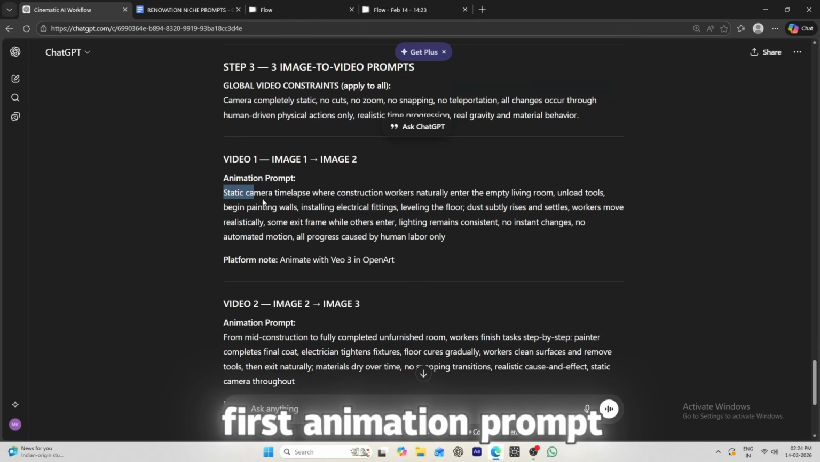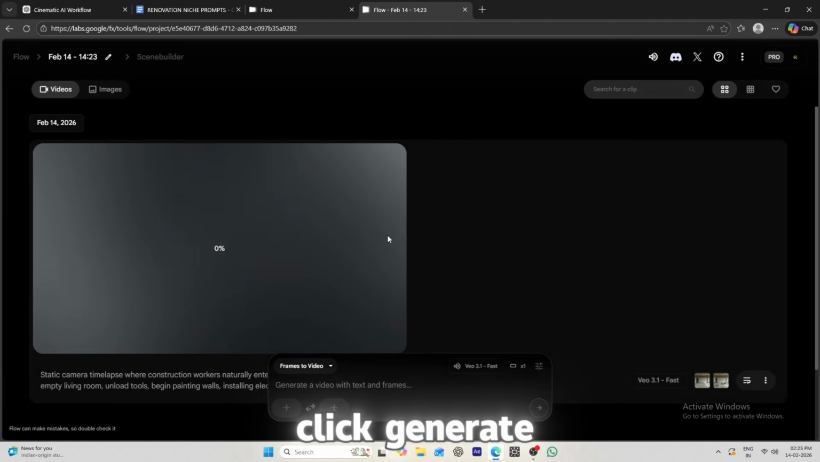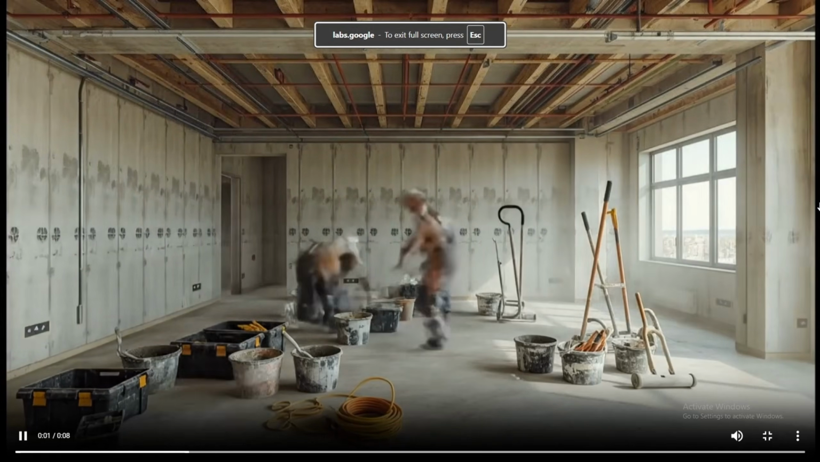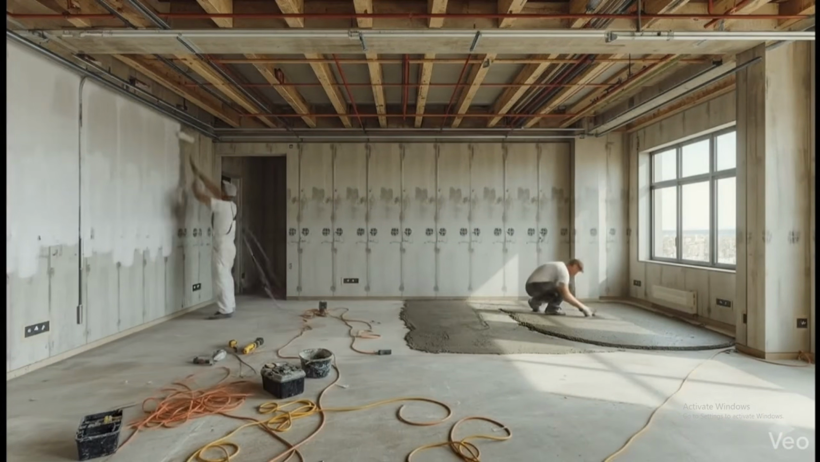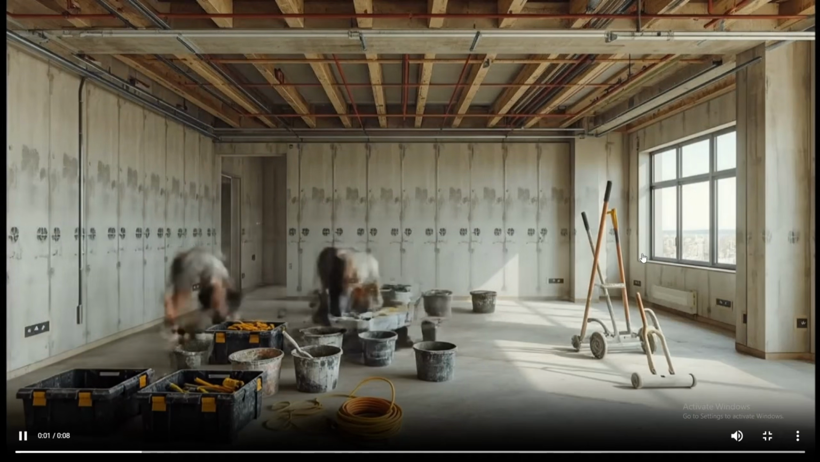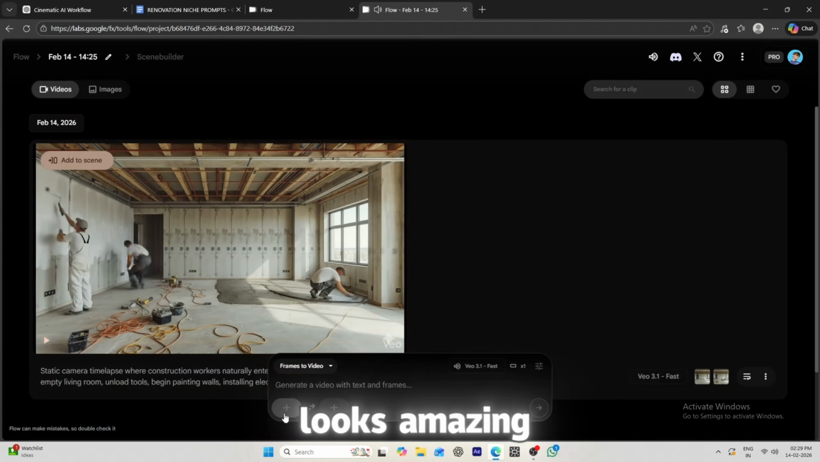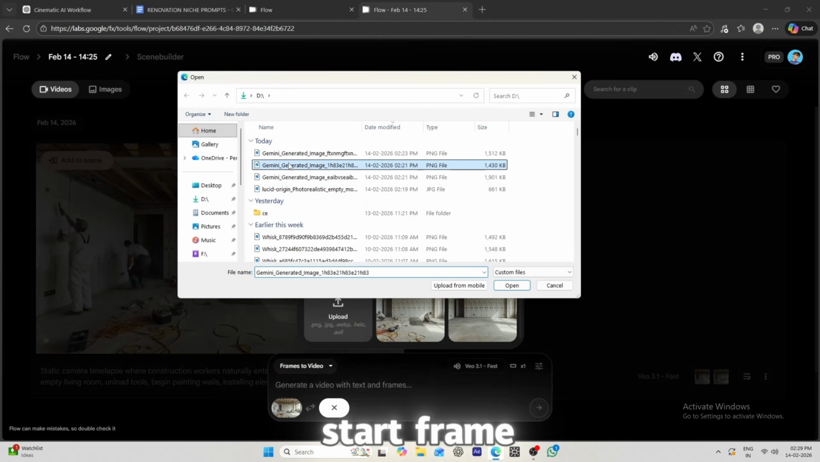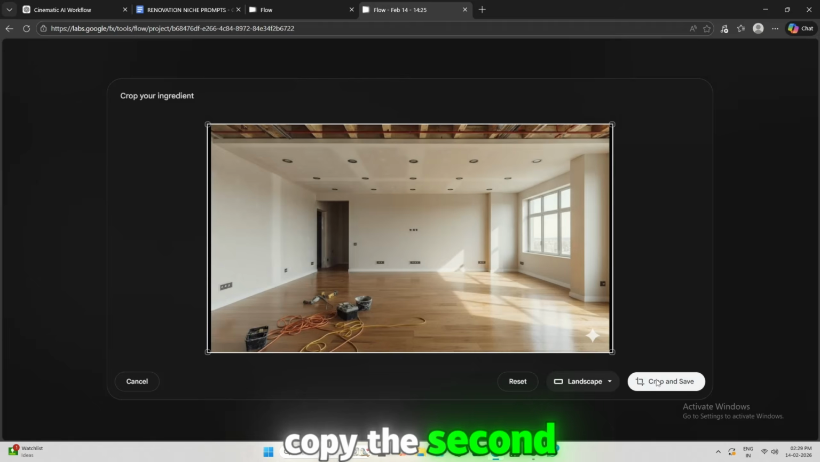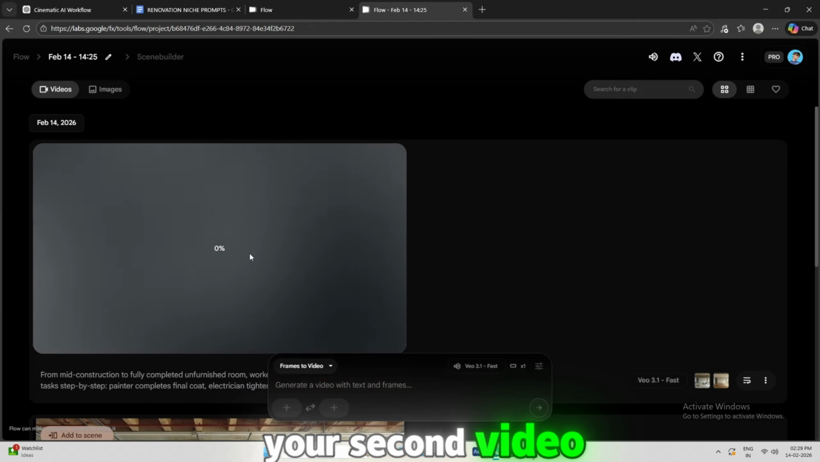Now copy the first animation prompt from ChatGPT, paste it into Google Flow, and click Generate. It will take a few minutes to generate the video. As you can see, the result looks amazing. To create the second video, upload the second image as the start frame and the third image as the end frame. Copy the second animation prompt, paste it here, and hit Generate. Your second video will be ready.